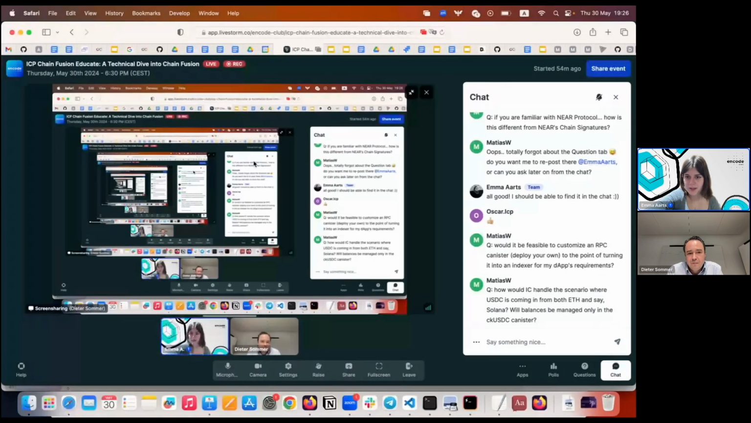Cool. And then his other question here is, how would IC handle the scenario where USDC is coming in from both ETH and say Solana? Does it be managed only in the ckUSDC canister? So I think it's something we should avoid because it will lead to fragmentation. So in my view, I mean, you can implement things in different ways, but as far as I understand, the current way it's implemented would mean it would be 2 different tokens. So it would lead to fragmentation of liquidity. So it's better to have one USDC probably.